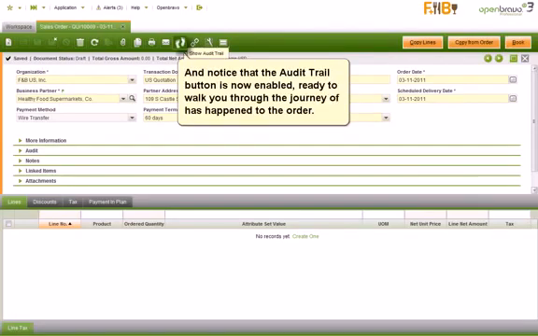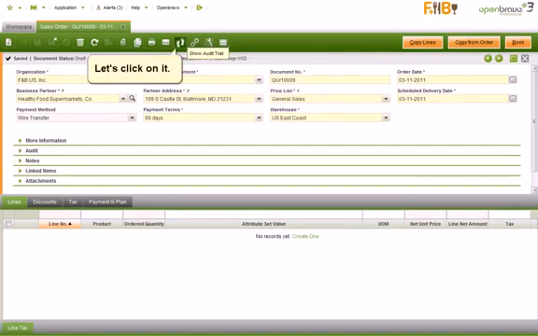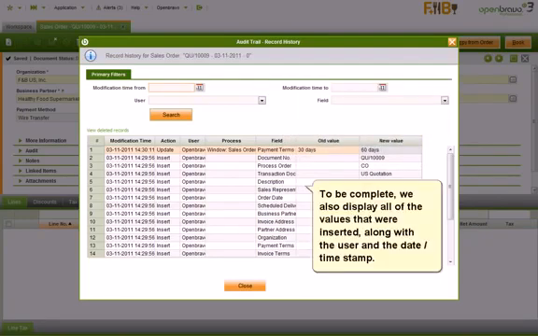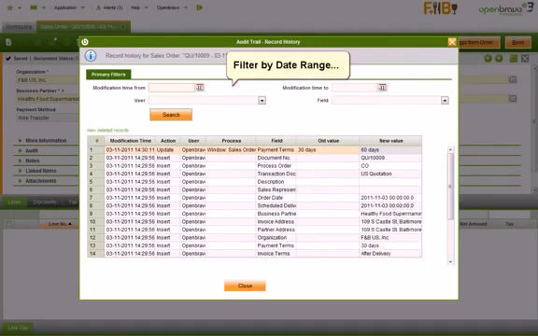Notice that the Audit Trail button is now enabled, ready to walk you through the journey of what has happened to the order. Let's click on it. The Audit Trail automatically shows the most recent changes first. It's telling us that user OpenBravo has just changed the payment terms on this order from 30 days to 60 days. To be complete, we also display all of the values that were inserted, along with the user, date and timestamp, and other key information.